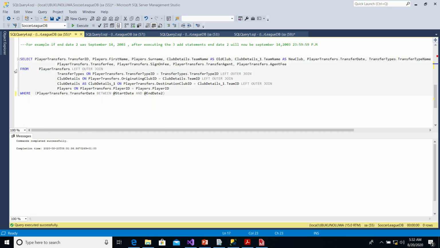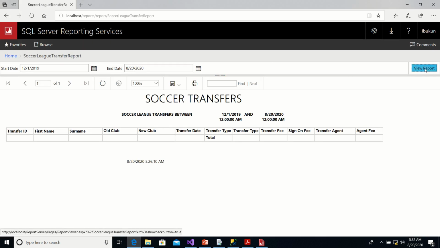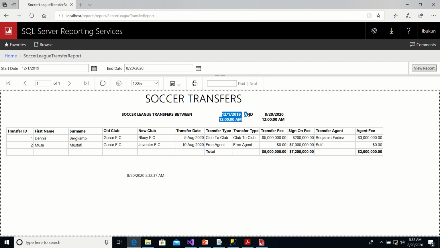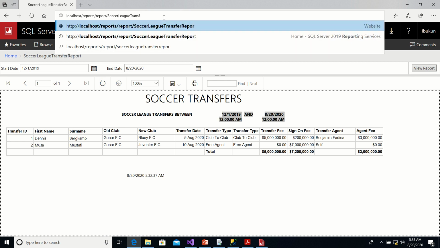So this is what we have. Let's review again. Let's run the report again. View report. Okay, fine. This time we see that some data is returned. But there's still some bit of issue. We are going to configure the starting and end date. So how do we do that? Well, we simply go back again to localhost/reports.